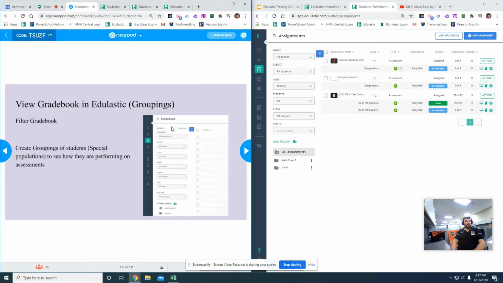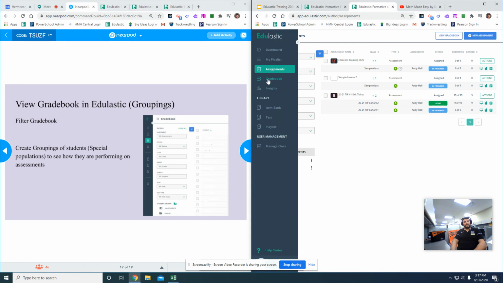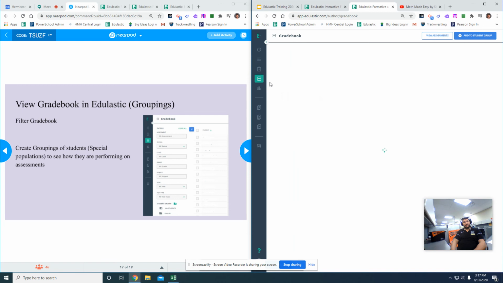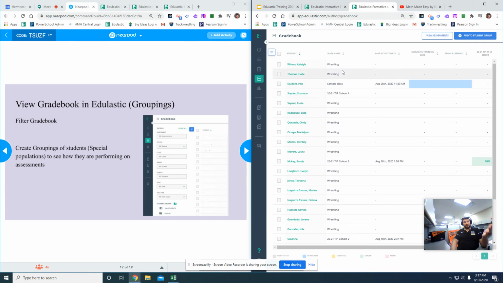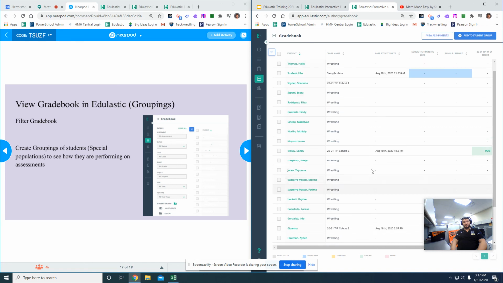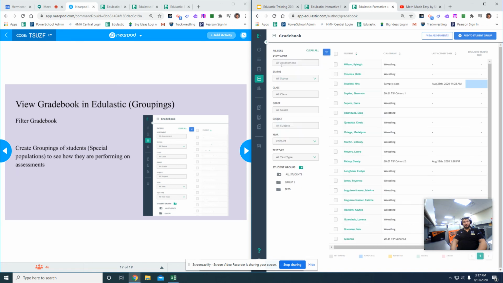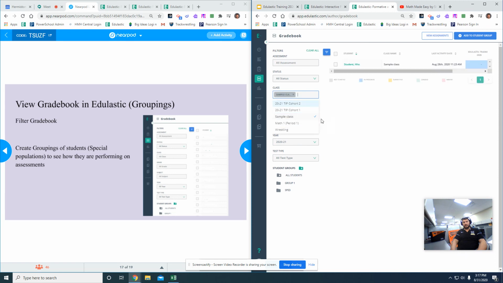Similarly, in gradebook, so gradebook is the one right below that. And select gradebook. Now this has the grades for all my different classes with all my kids. So again, we want to be able to filter those. Maybe I only want to look at one particular class. Under class, you could select what class it is, so it only pulls up those students.